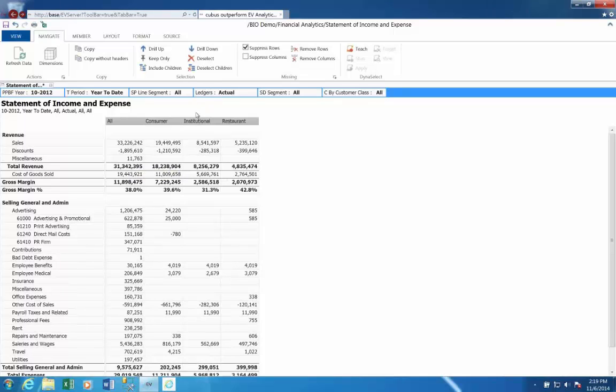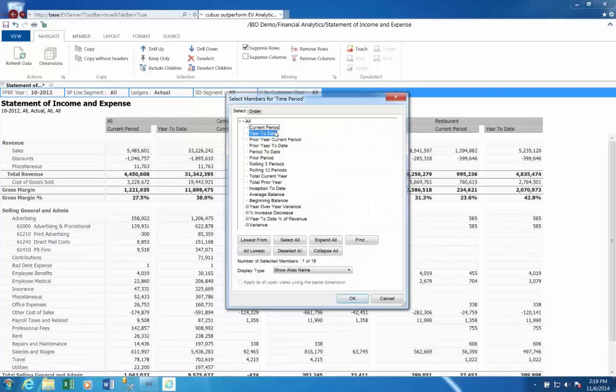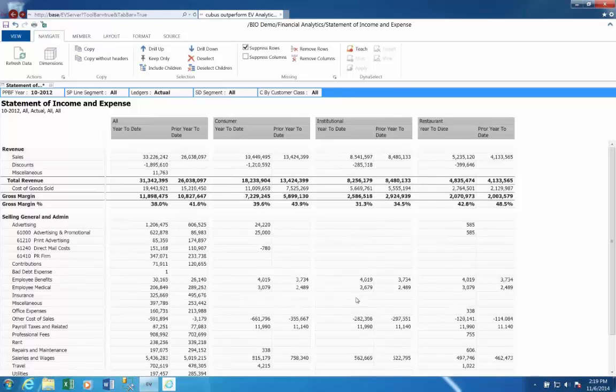If I wanted to look at this same thing, instead of looking at year-to-date, I wanted to see year-to-date and prior year-to-date, I could simply pull that down, and I could select year-to-date and prior year-to-date. I've now got my two periods.